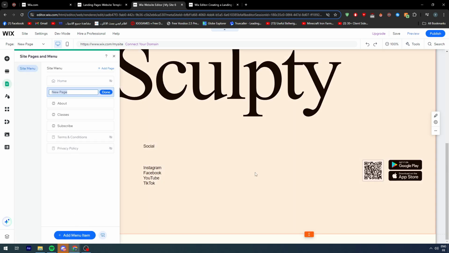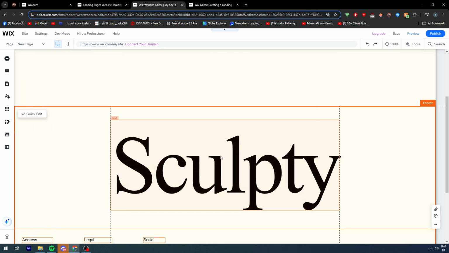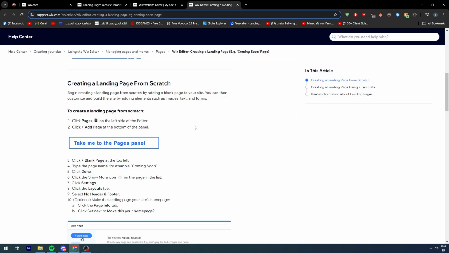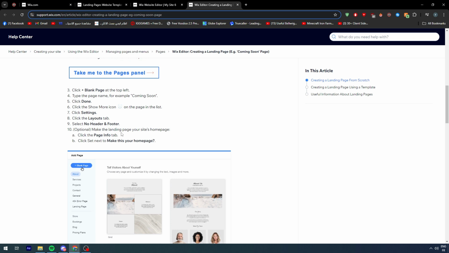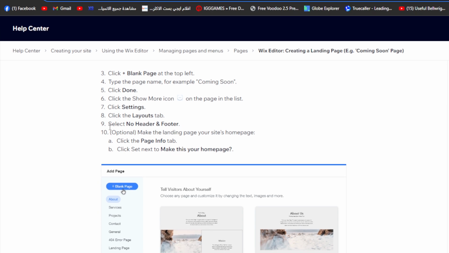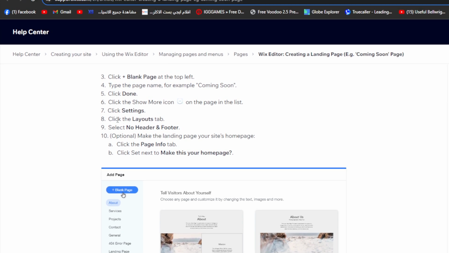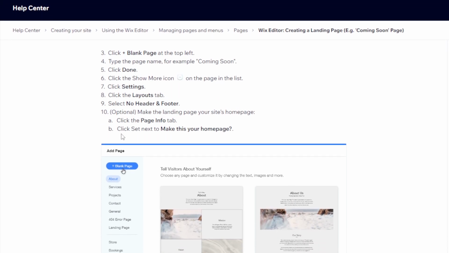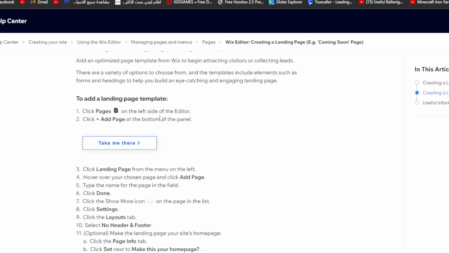So here we have the page. Don't mind this, it's the footer, it's so big, I know, but yeah, this is the page. Now you can edit it, drag images, drag pictures, do whatever you want. Here there are also some tips and tricks that you should follow, which are mentioned in this article. For example, select no header and no footer. This is when you're making layouts, click the page info tab, and make sure it's your home page. This is very important.